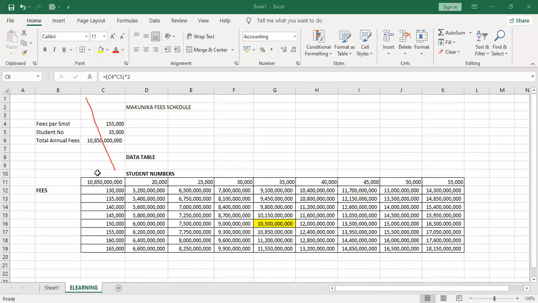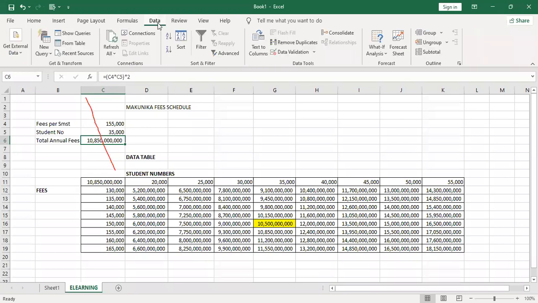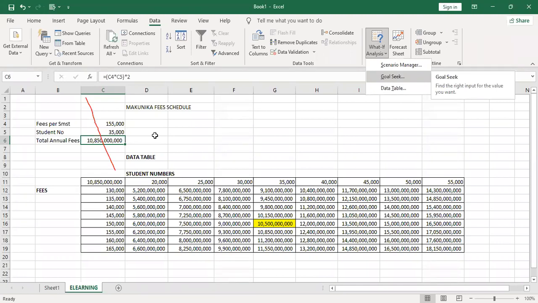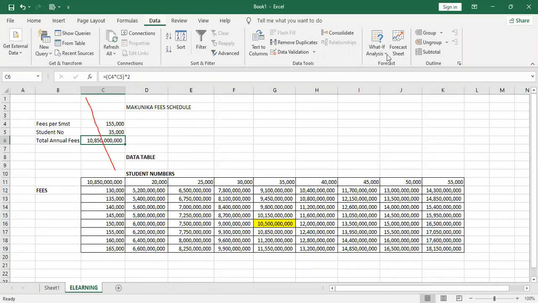So we are on the e-learning worksheet, click on the total annual fees. Have you done so? Yes, sir. Then click on data, what-if analysis, goal seek. Remember, I've told you to first click on the total annual fees. Then after that, you click on data, what-if analysis, goal seek.